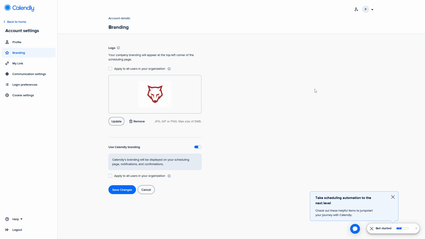In the branding section, you will find various settings, including an area labeled Logo. By selecting this, you open the modifications available related to branding. Look for the toggle related to Use Calendly Branding. This option is typically set to default on, which is why you see Calendly's logo and branding on your pages. Click on this toggle to turn off or remove the Calendly branding.